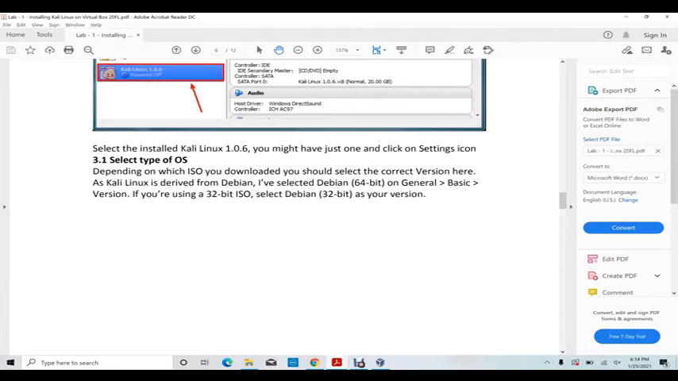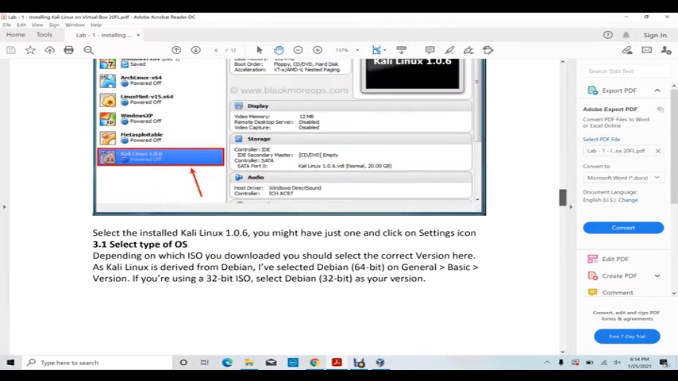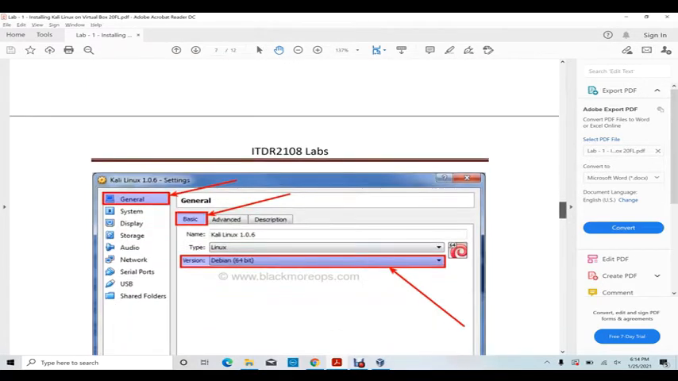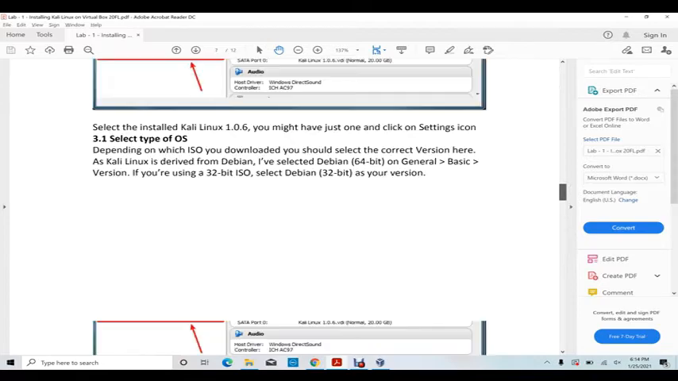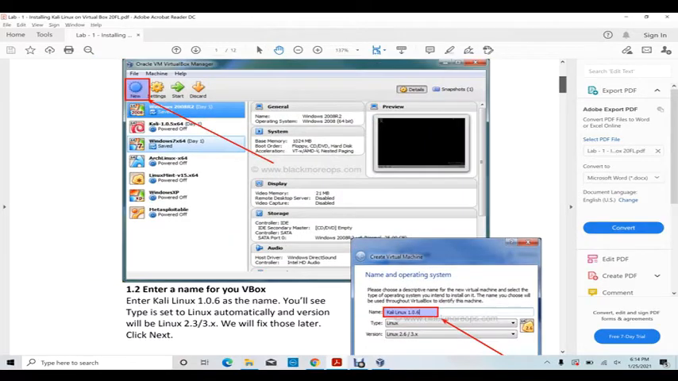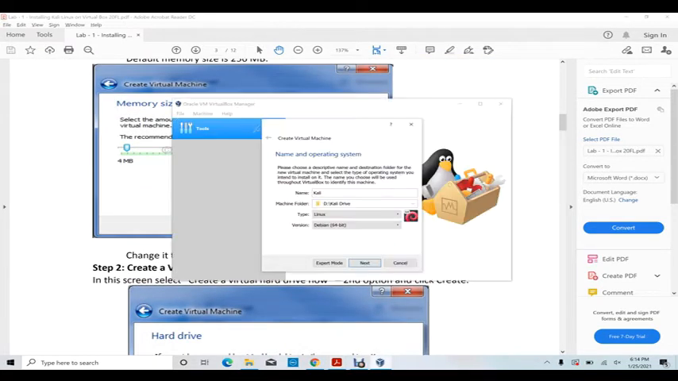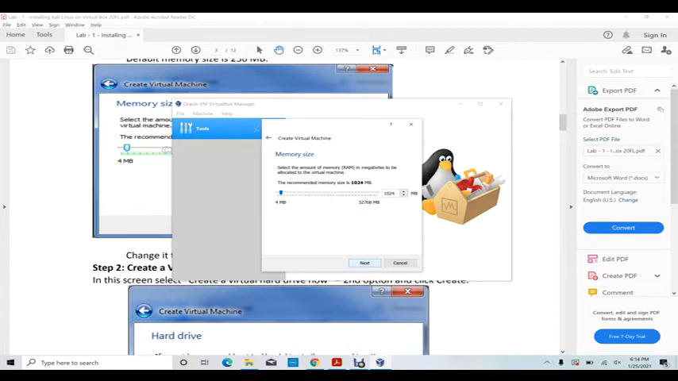See, he has selected the type of the OS as Debian. So I prefer selecting it from the beginning. I type next. Okay, how many gigabytes do you want to use? I prefer 2 gigabytes because I have a good memory here in my PC.